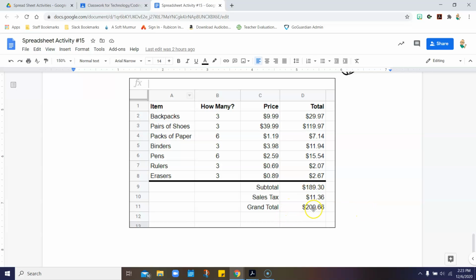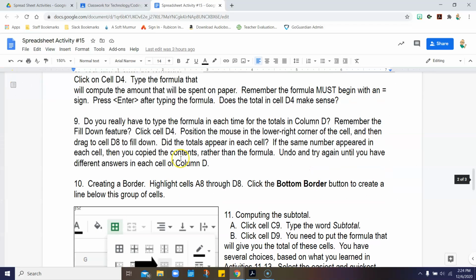And then grand total, guys, is just another sum. It's just the sum of the subtotal plus the sales tax. So we have 189.30 plus $11.36. But you need to write that as either a formula or a function. You could put equals cell plus cell, or you can go equals the sum of these two cells together.